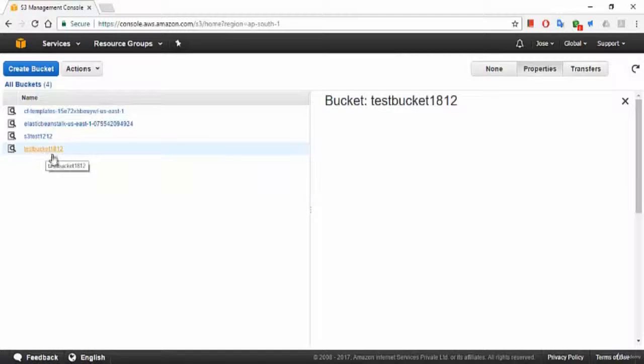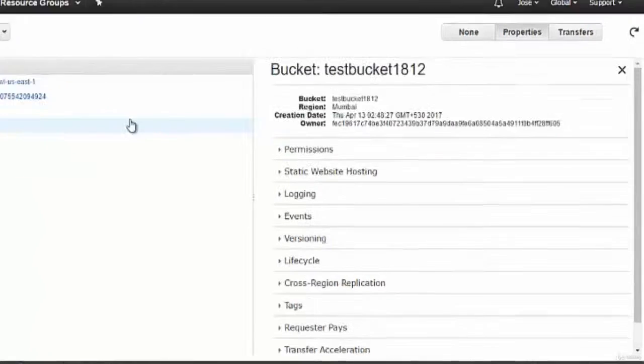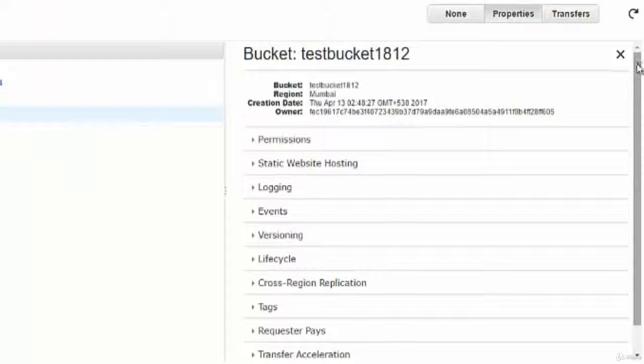So this is the bucket we have created. Now let's see what are the features and properties of this bucket. So we can see the owner is having some alphanumeric number. It's a very big number that is the owner of this S3 bucket. The region, the bucket name, creation date, all things are mentioned here.